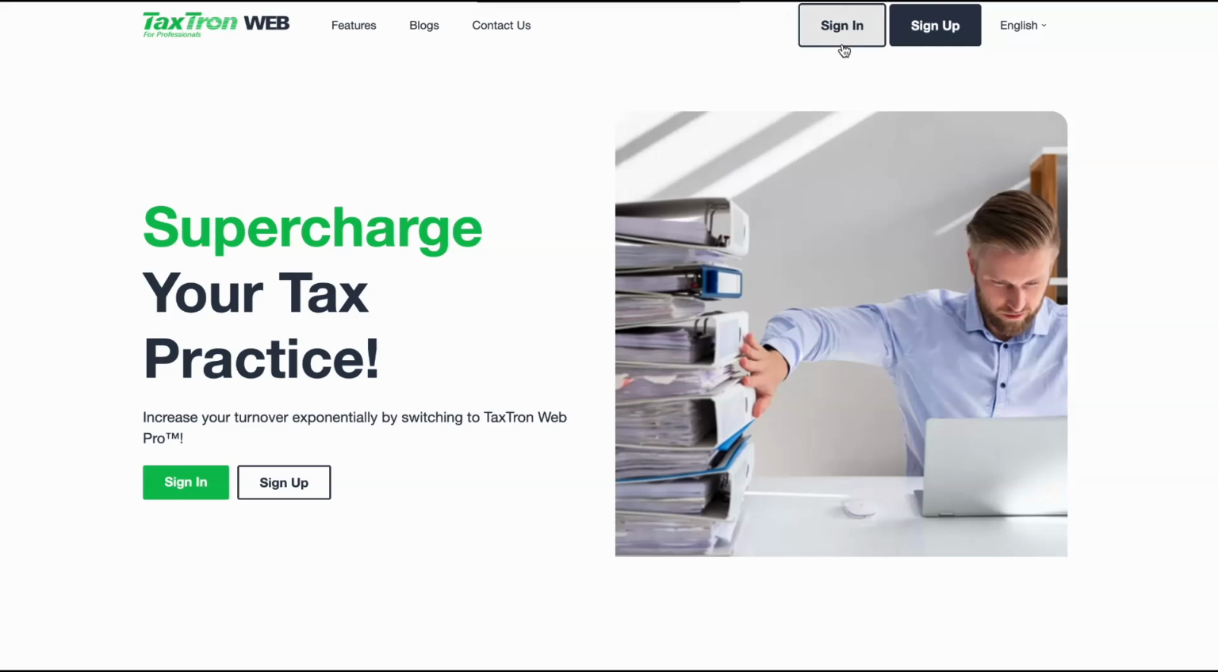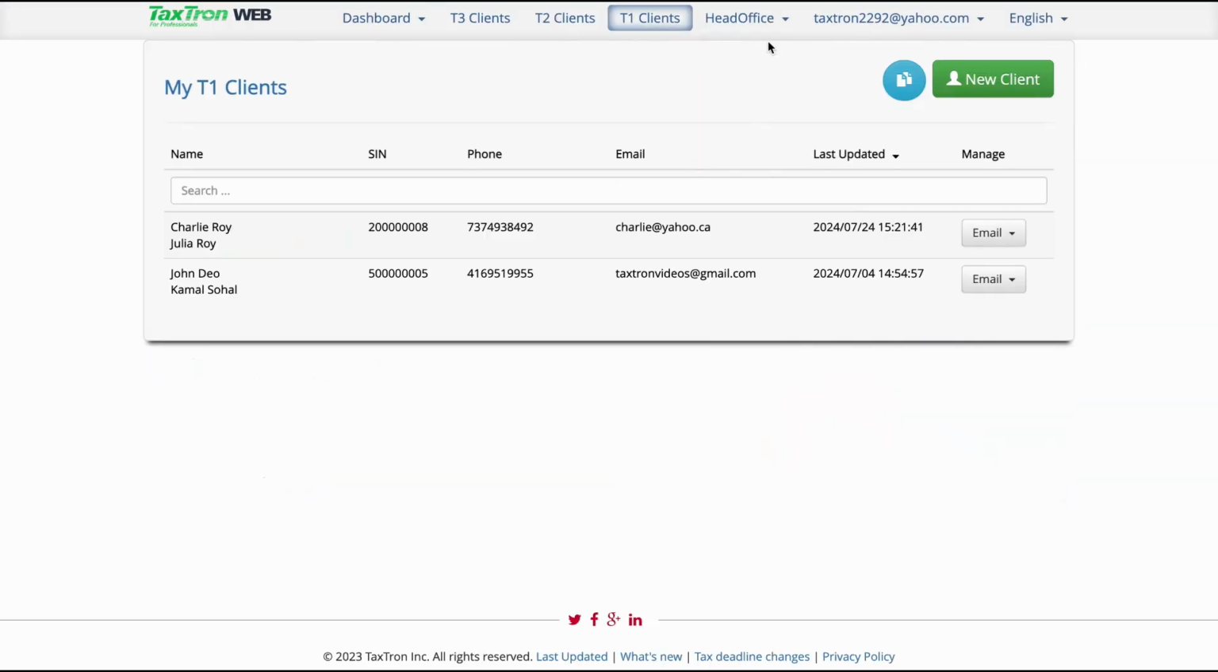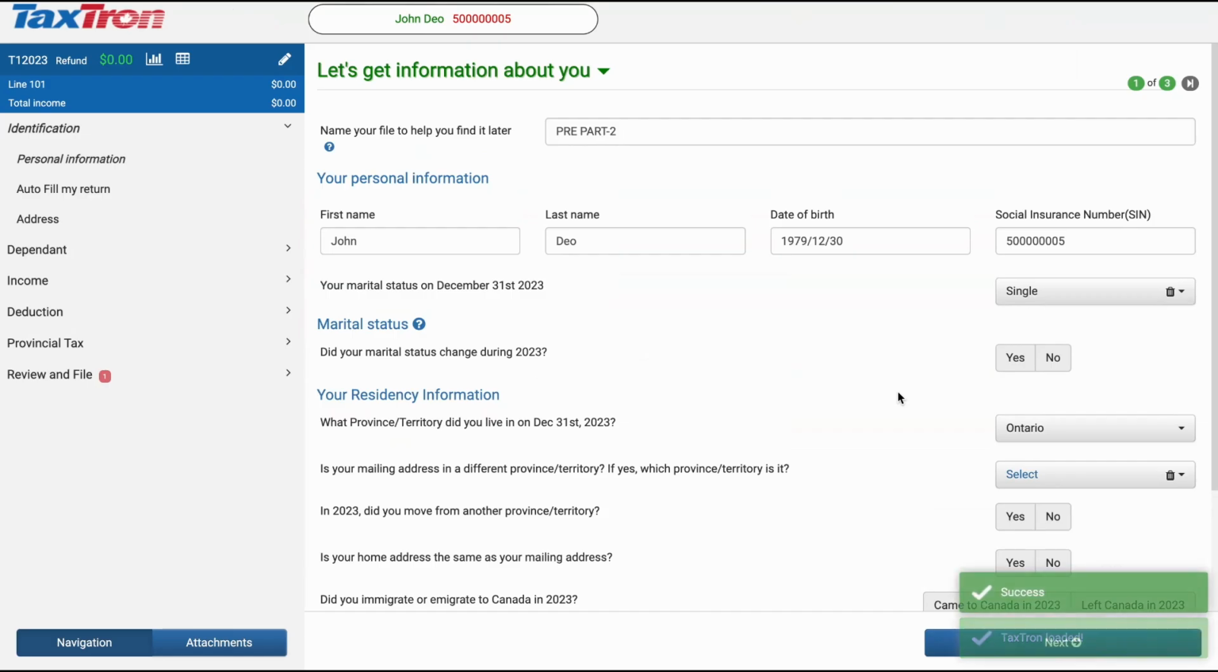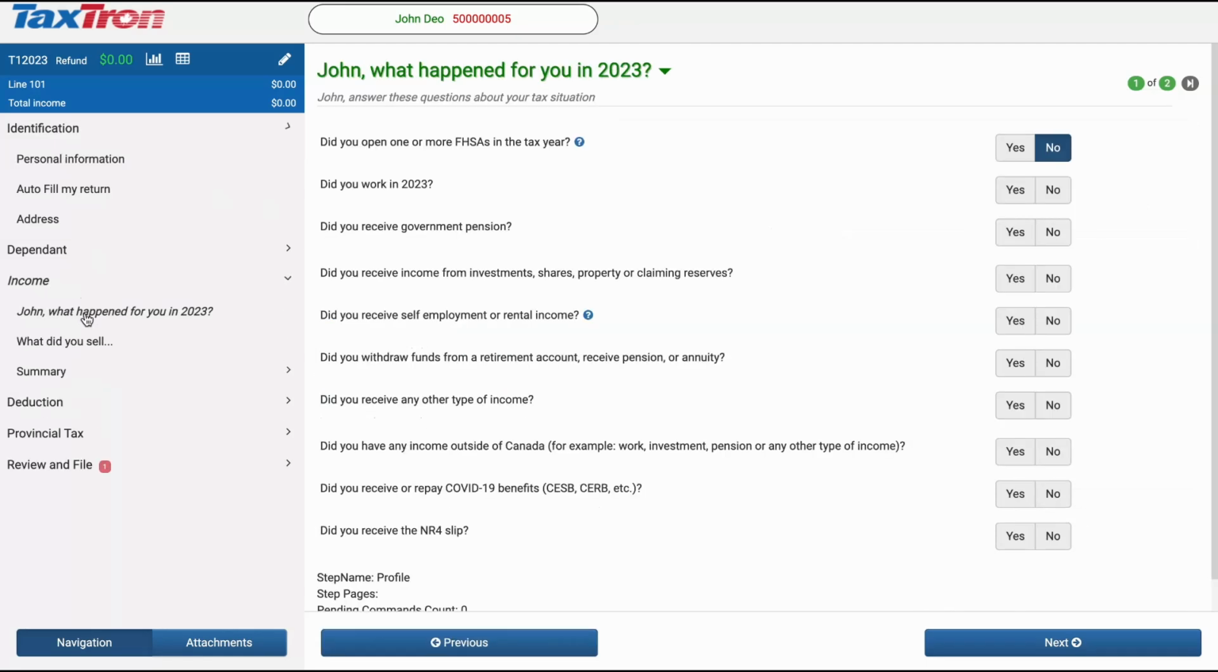So, let's get started. First, log into TaxTron Web and go to your T1 clients. Open one of your clients' return and create a new return for this specific example. Start by completing the Personal Information section under the Identification tab. Then, navigate to the Income tab from the left-hand menu.